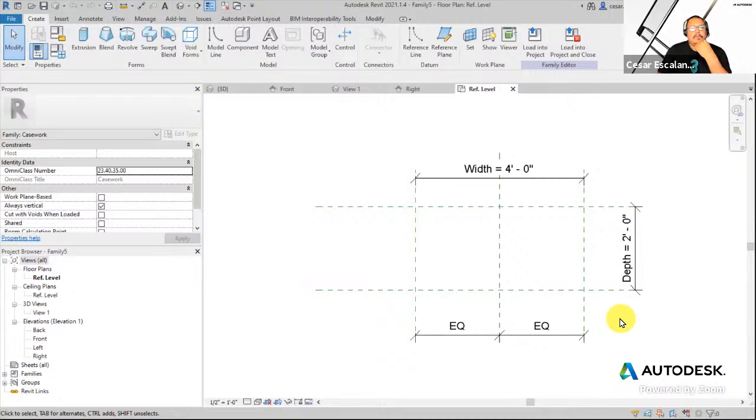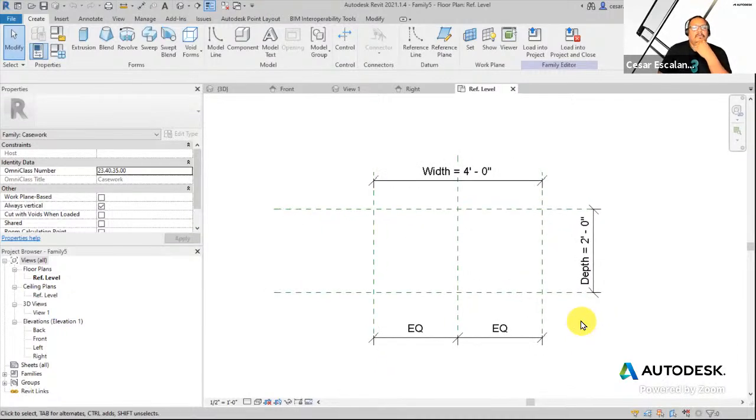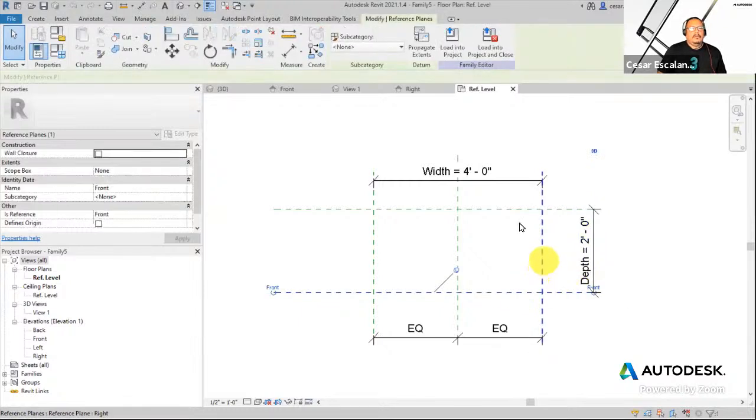And this is what the default template looks like. It has a predefined set of views. It has a predefined set of references. And it has a predefined set of parameters. So what you see here are the reference planes. And reference planes are the skeleton of a family. You can build them from scratch, or you can have a head start with this template.